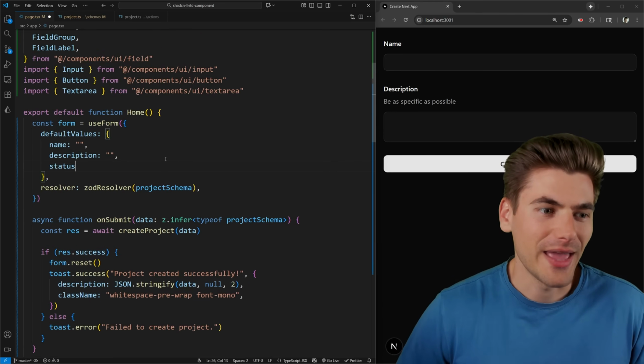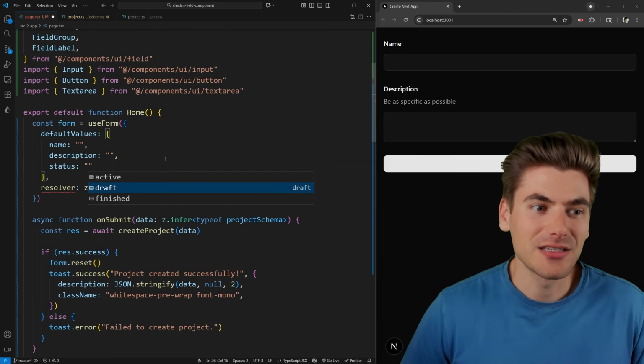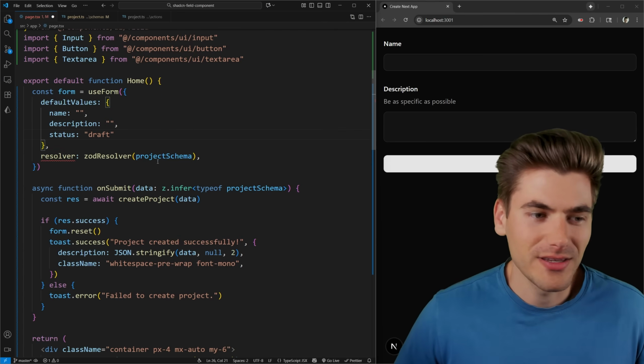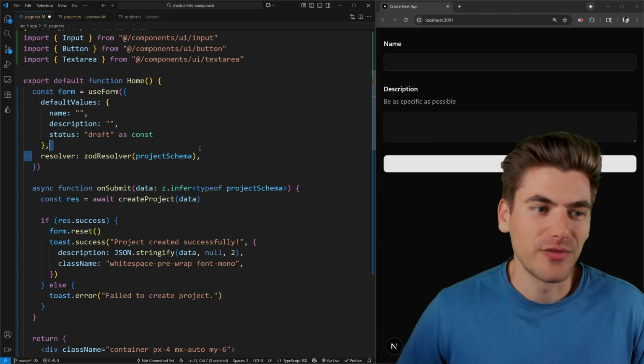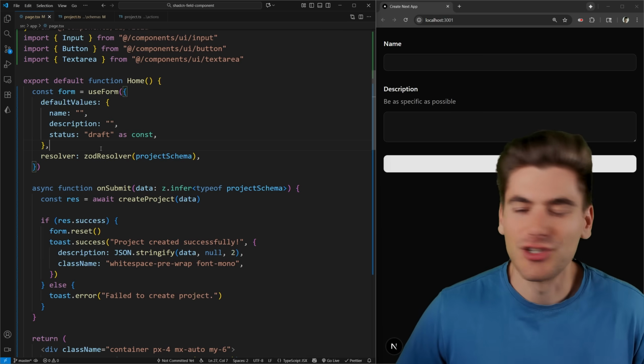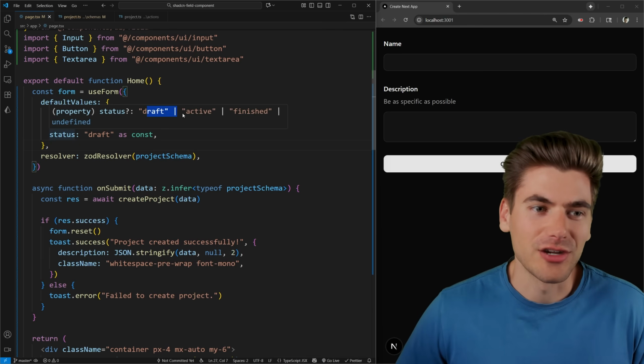we need to make sure that we add in a status. And the particular status that we're going to be using is draft. So now we essentially have a draft status by default. And if I just set this to a constant variable, that'll fix all the errors that I have down there because essentially it was defaulting it to a string, but now it's just that draft constant.